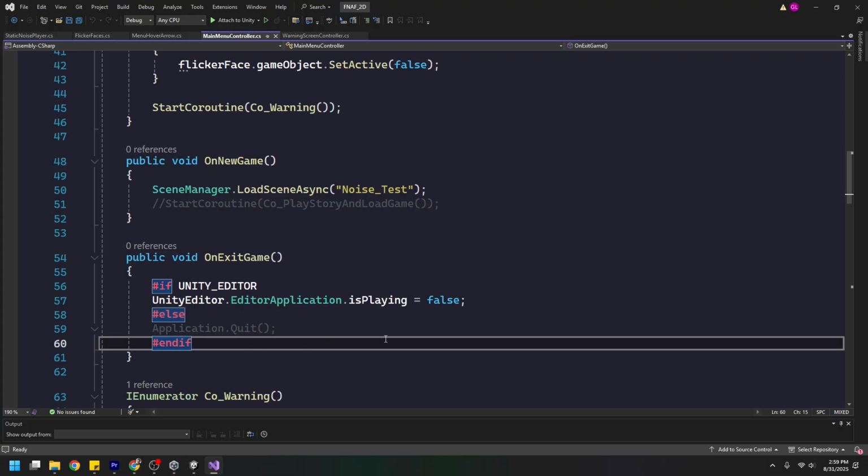And it will choose either to stop the game from running in the editor or it will close out of the application if we've built it out.